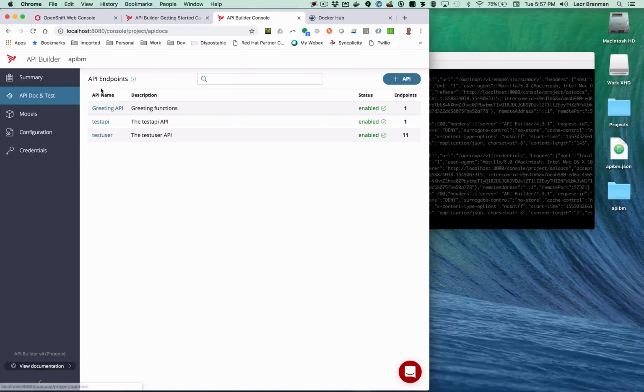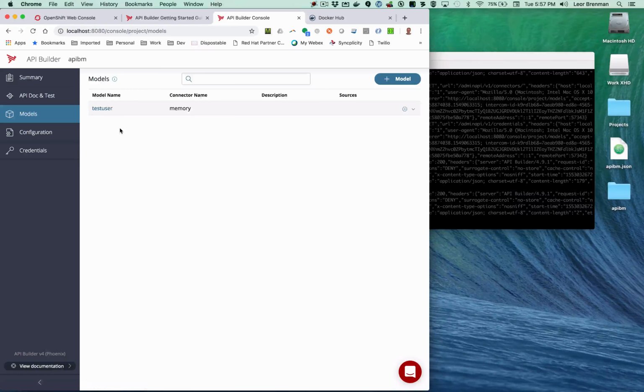I can also look at the APIs. So there's a couple sample data sources here in API Builder, and these are the APIs that are exposed. Here are the models that are created, so we can do model-based API creation and also API first, where I can create a Swagger and then use a flow editor for creating the API behind that Swagger.